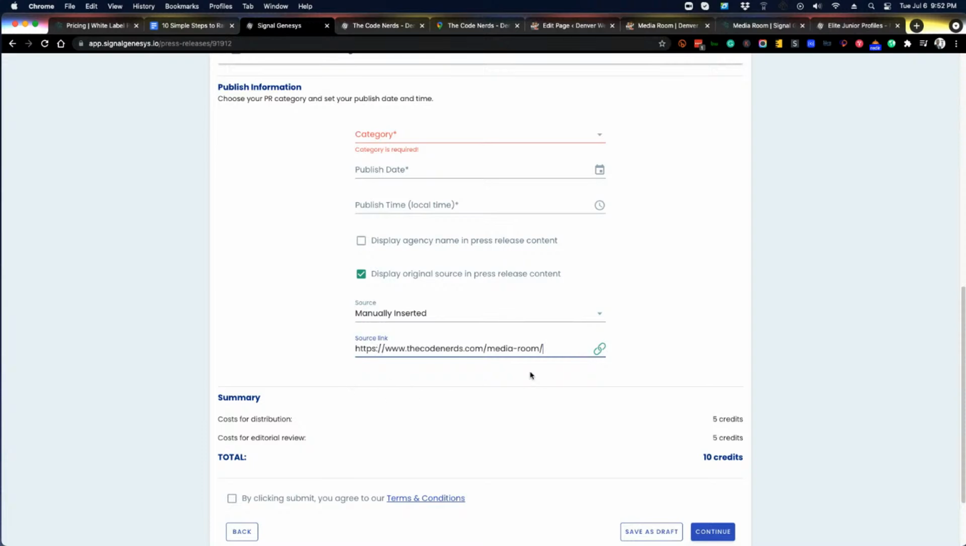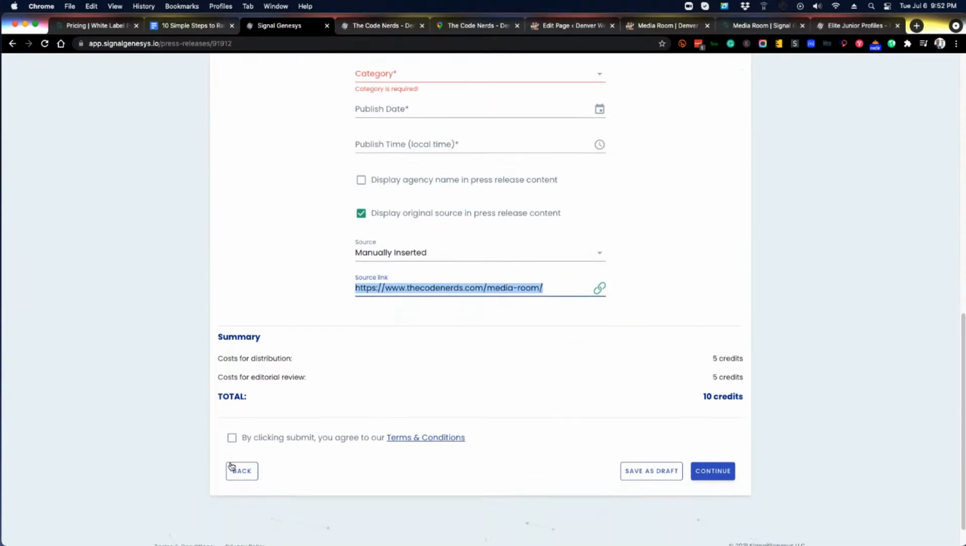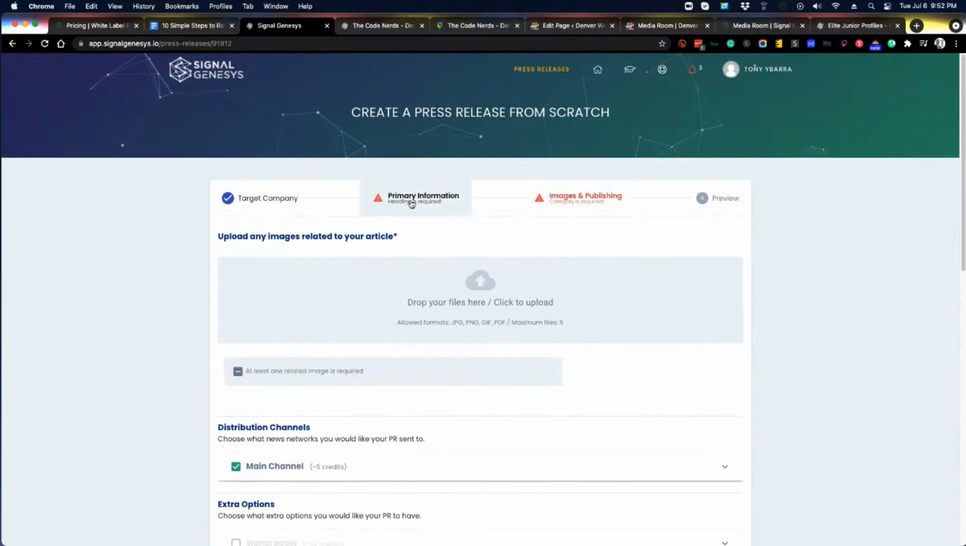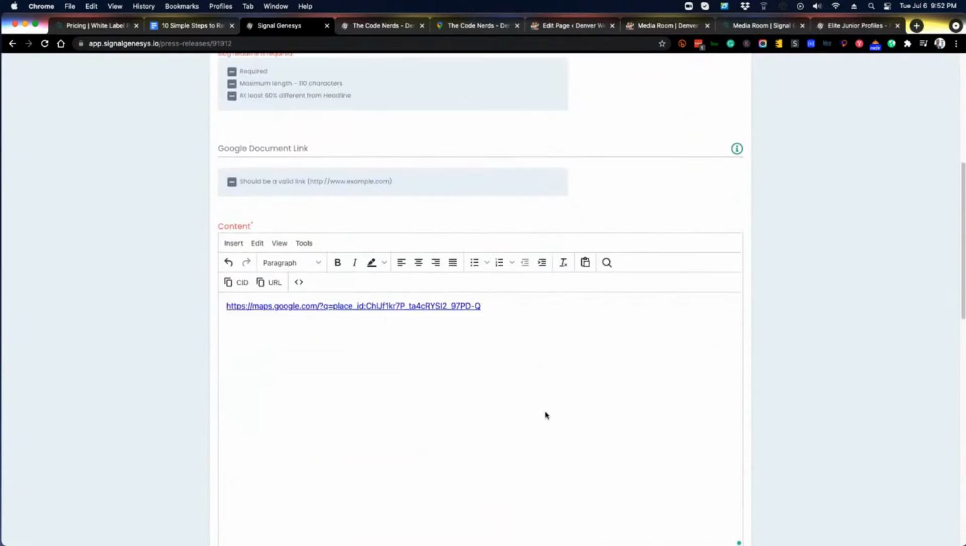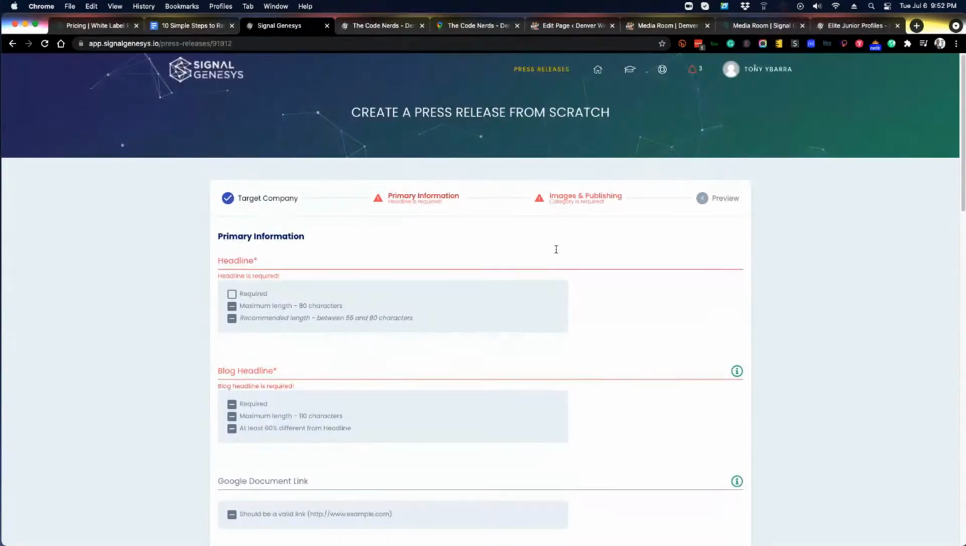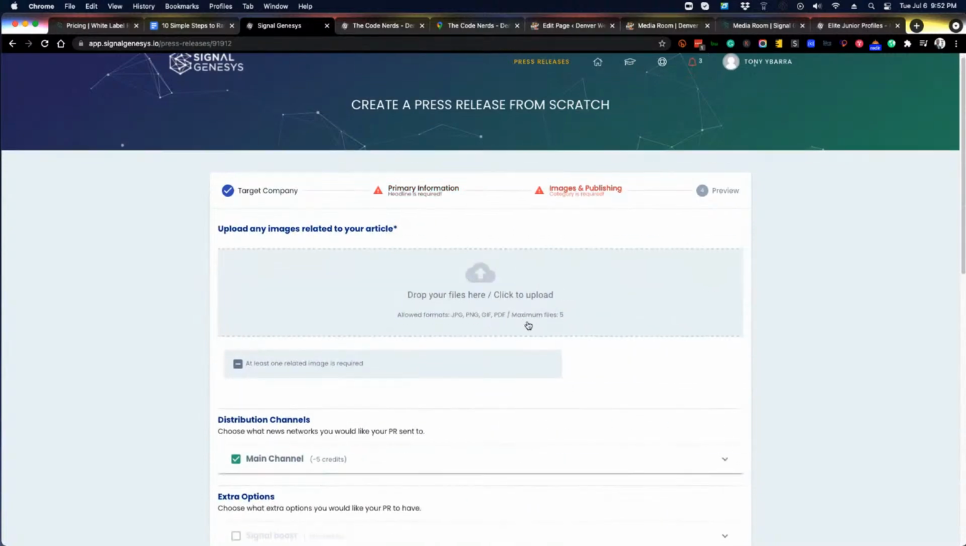We're just going to tell Google the source of this article is over here on the media room for thecodenerds.com. And then we're pretty much done and ready to go. So obviously in this case, we don't have any content in here. So we've got to build that out first and then drop in additional images in here.